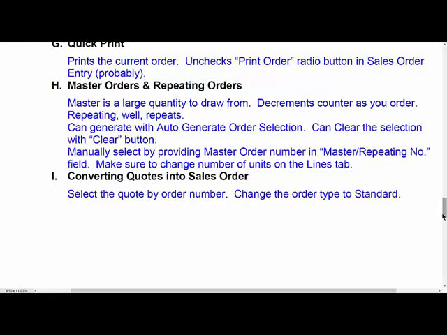If you have a quote that you want to convert into a sales order, it's super easy. You just pull the quote up by typing in its order number, and then you do the drop down and change the order type to standard, and that'll turn it into a sales order.